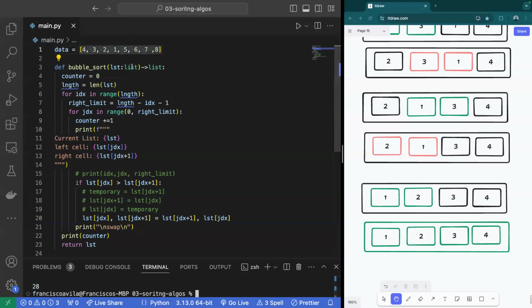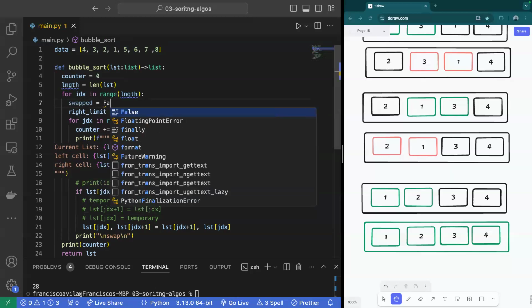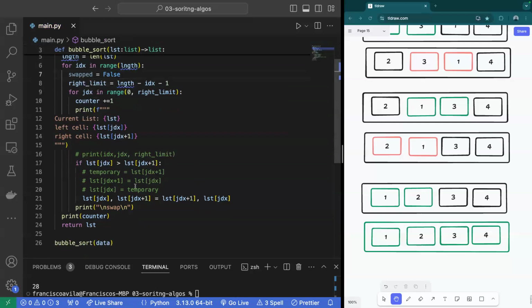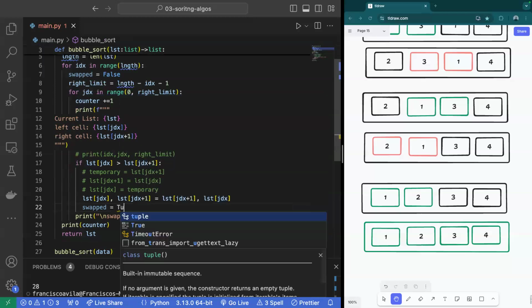Well, maybe there's a way that I could have it stop once it realizes, hey, we iterated through all of this, but there isn't any swap. Maybe there's a way that I could implement how to kill the function early. Well, we do that by adding a stopper. So we can say, hey, swapped is equal to false. And if at any point it does swap, we want to change that to true. So we can say swapped is equal to true.